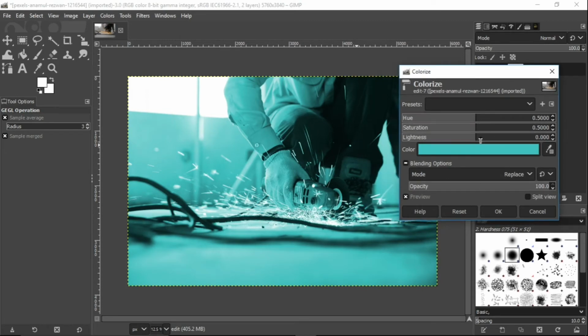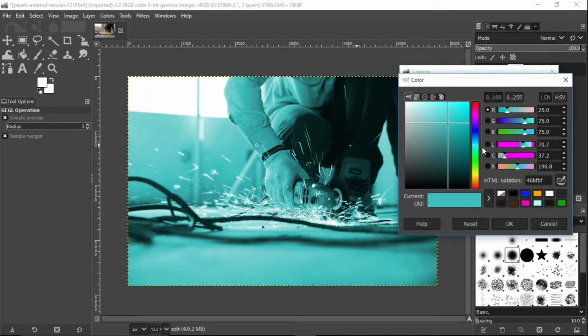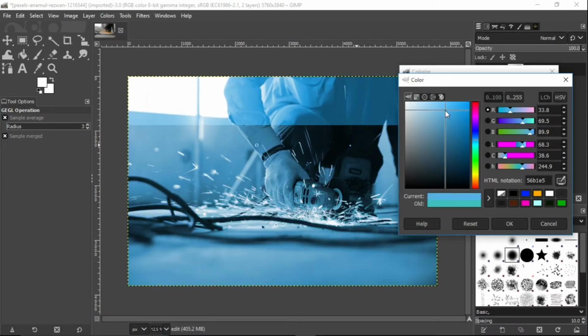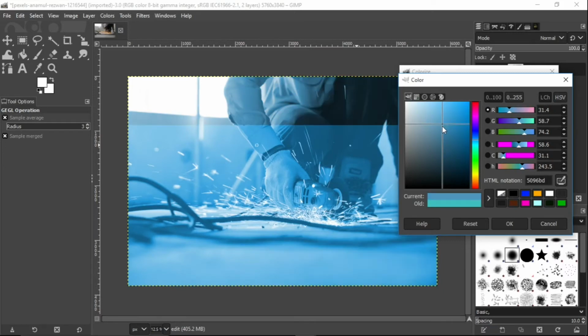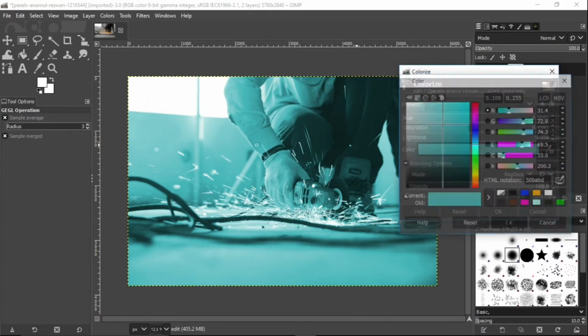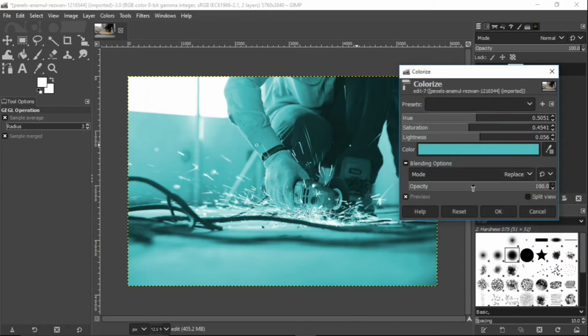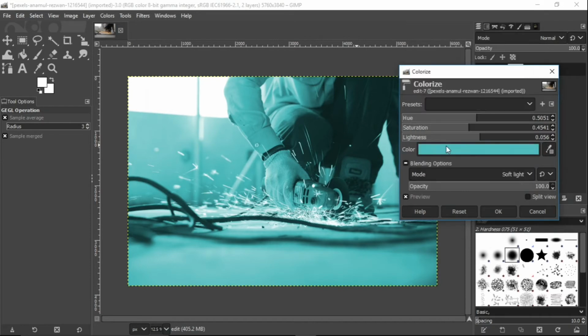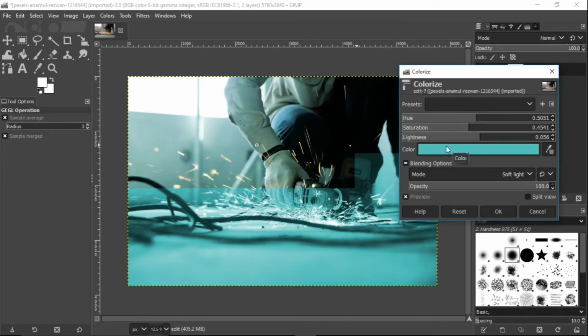So let's try and get that teal look we want for our image. I think this should be just okay. Then let's play with the blending option. I think soft light should do the work.